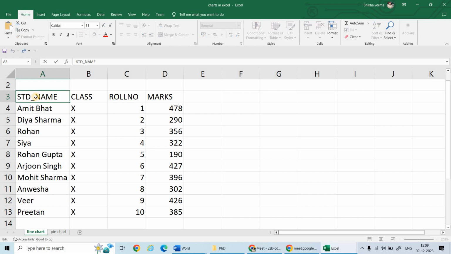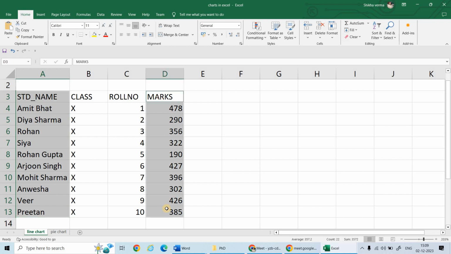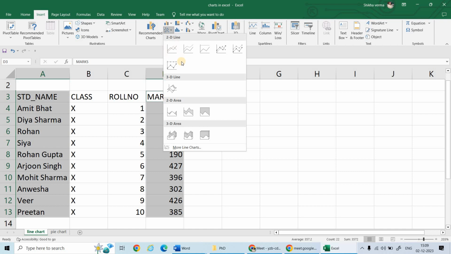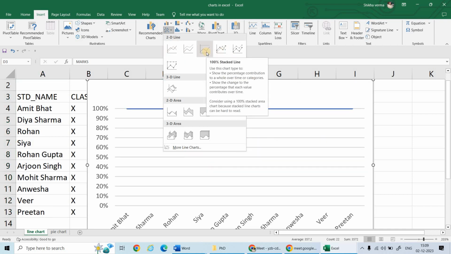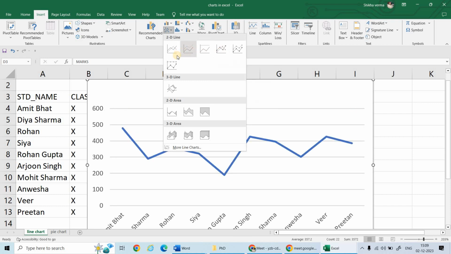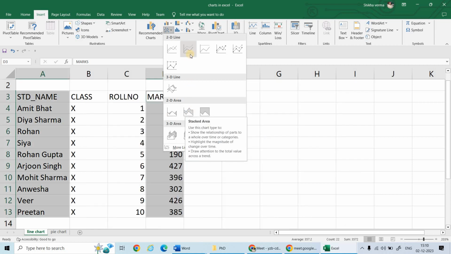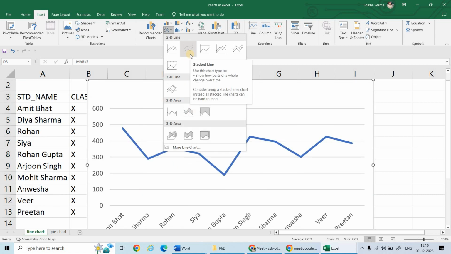Okay, just select the student name and the marks. After selecting these two fields, click on Insert, and here you have the option of charts. This is the option for line chart. Just click on it and you can see different formats are there. It will show you accordingly which format you select, in 3D format or 2D area. According to the format you select, it will show you the results.